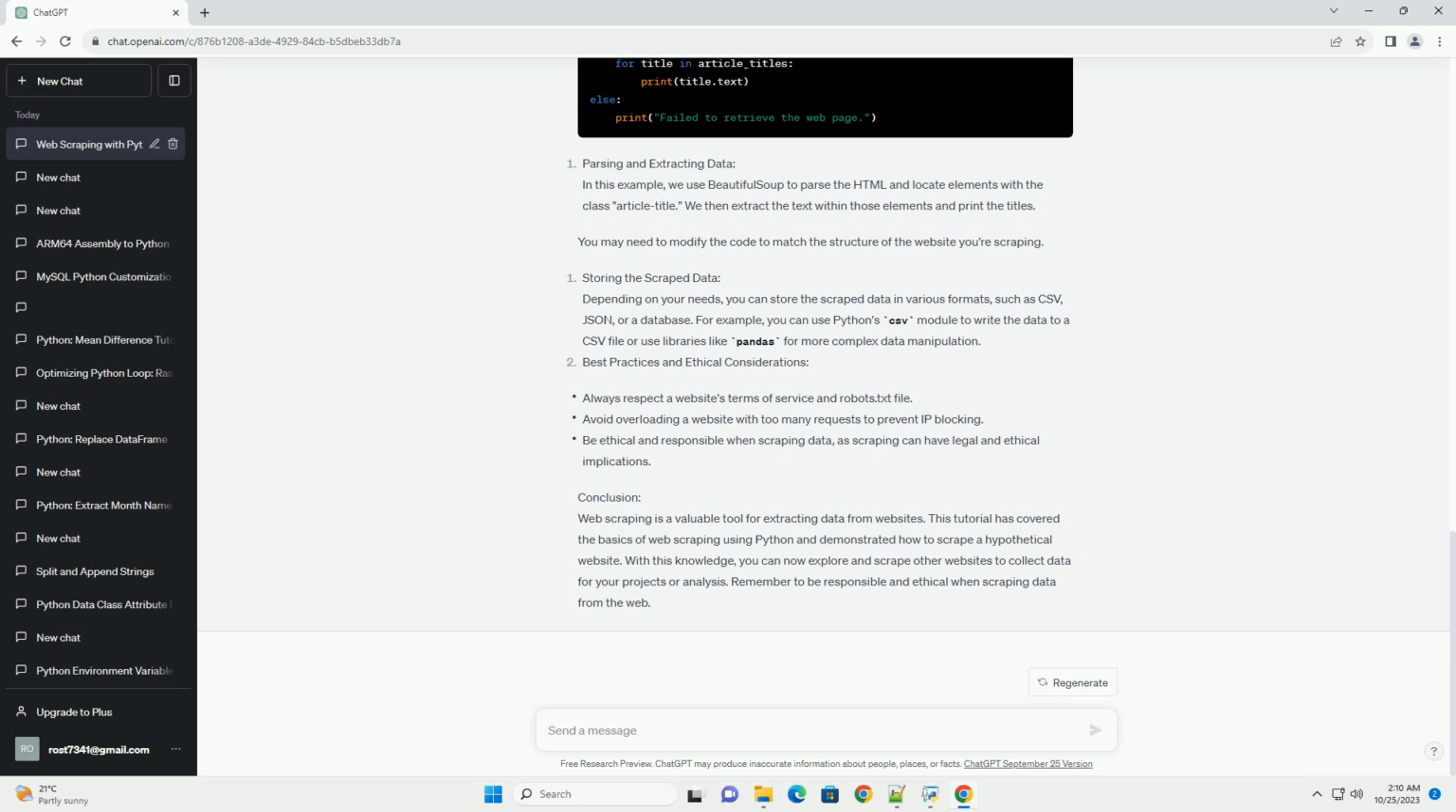Storing the scraped data. Depending on your needs, you can store the scraped data in various formats, such as CSV, JSON, or a database. For example, you can use Python CSV module to write the data to a CSV file or use libraries like pandas for more complex data manipulation. Best practices and ethical considerations.